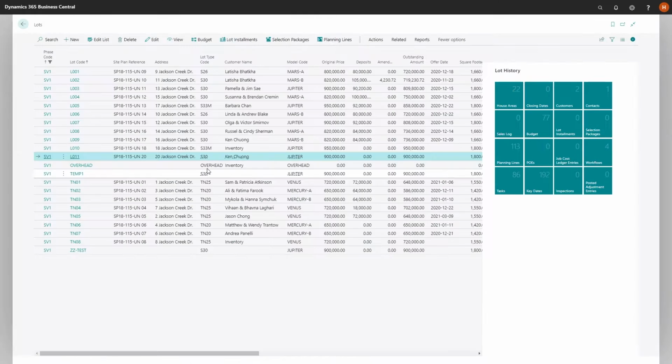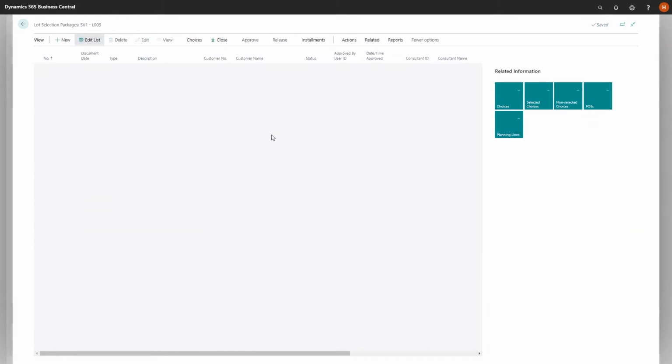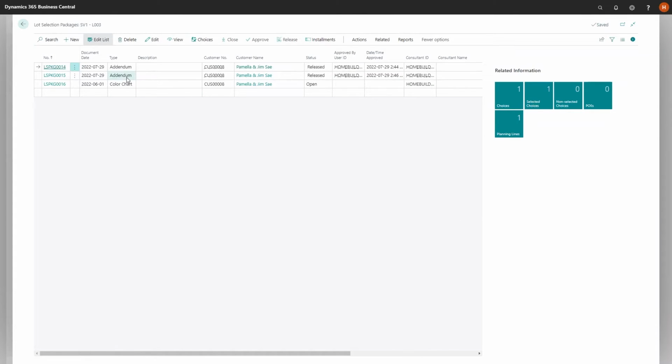I'm just going to hit escape from here, and I'm going to very quickly show you how to do a construction color chart selection. So if I click into this lot number 3, I can see that I have a selection packages button at the top here. I click onto that selection packages button, and it says to me, okay, you've got a couple of addendums, and you also have this color chart here. I see it's still open. Pam and Jim have not made their selections yet, so I'm just going to go and see what they've done so far. Move them along a little bit, make sure that we're ready to continue our construction.